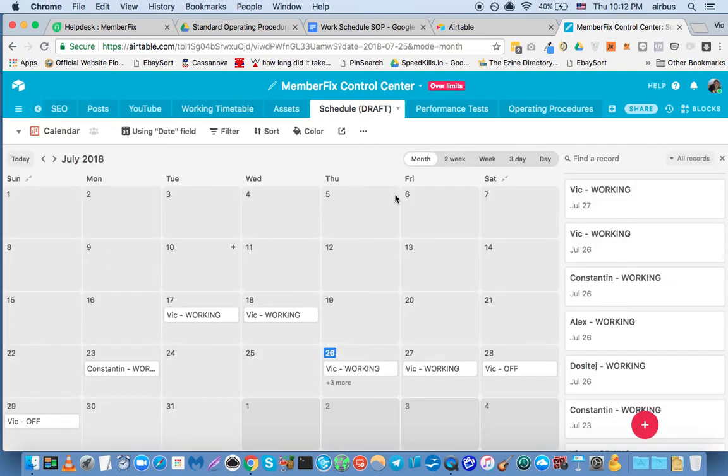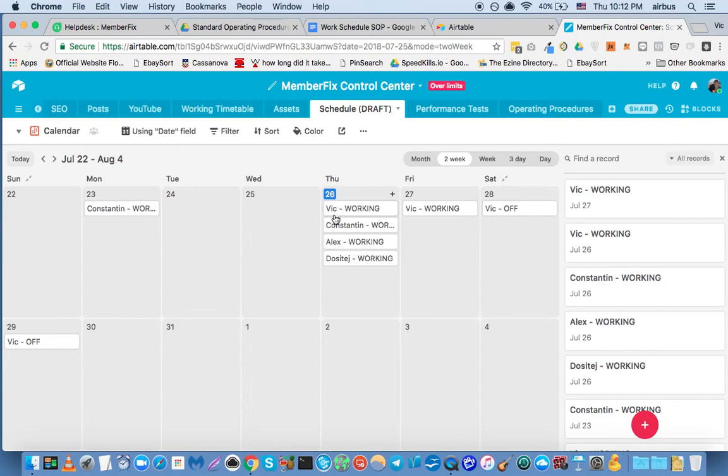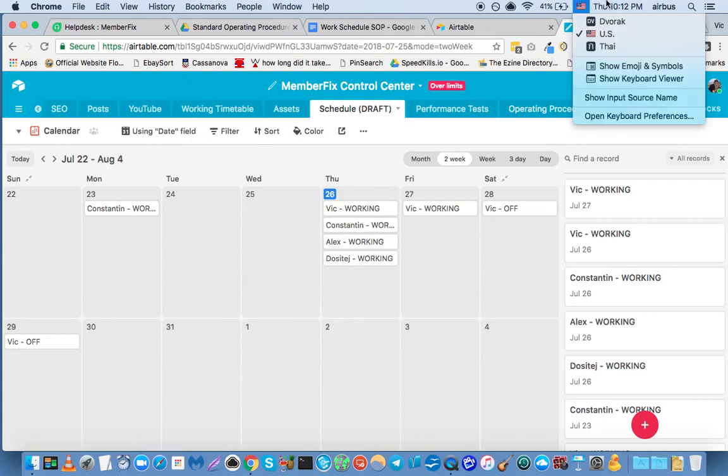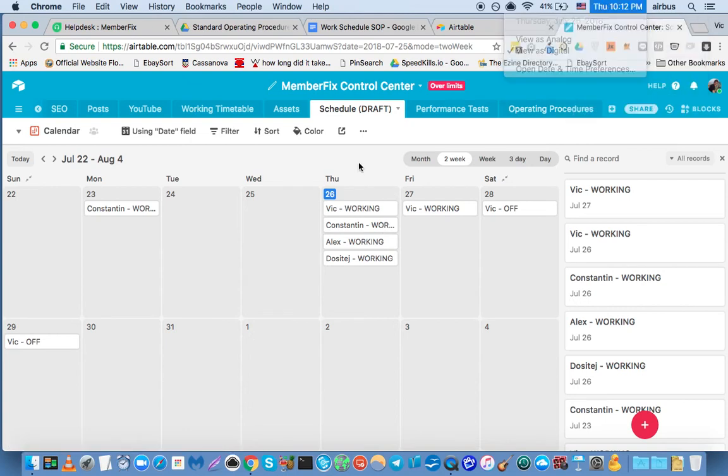So you can see in the calendar view that automatically we see, okay, Tuesday, well this was last week, but say Tuesday, Vic working, Wednesday, Vic working. And it's actually good to zoom it into 2 weeks because then you can see all of the records in one cell and you can see, okay, Vic working, Kosti working, Alex working, Dosite working. This is today, Thursday the 26th, right? Yeah, and okay, so tomorrow, Friday, Vic working, Saturday, Vic off.